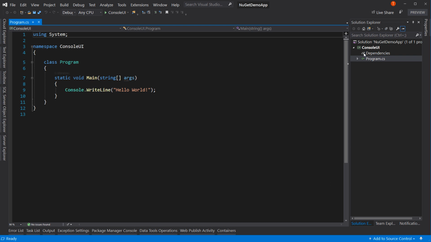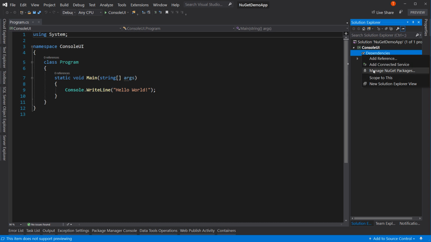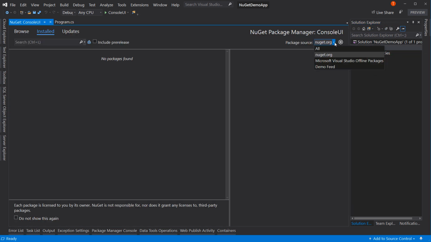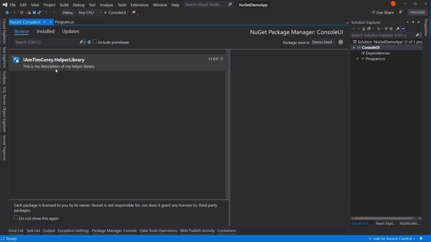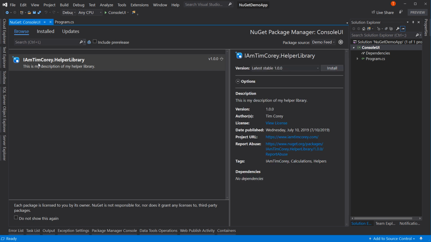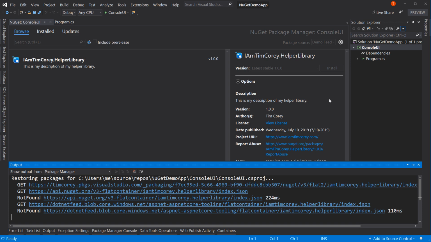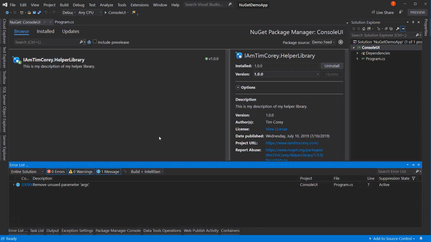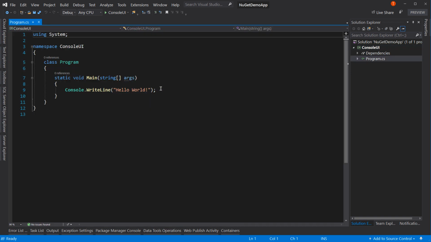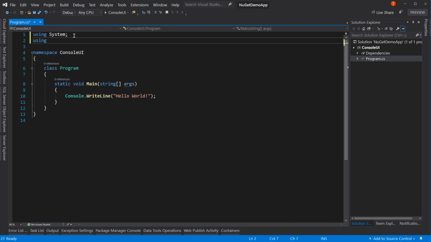So now if I go to my references, by right-clicking on dependencies and saying manage NuGet packages, and I select demo feed, and go to browse, there's one package, IAmTimCorey.helper library. I can install this, and once I install it, now I can come over here to my project library and I can add a using statement, using IAmTimCorey.helpers. With that, then I can make calls to that helper library.